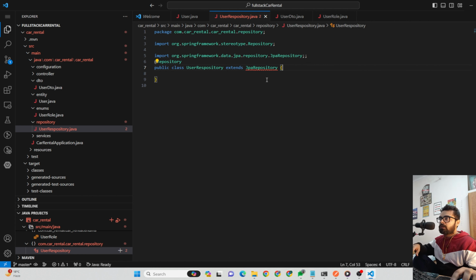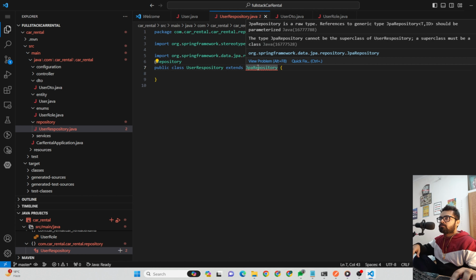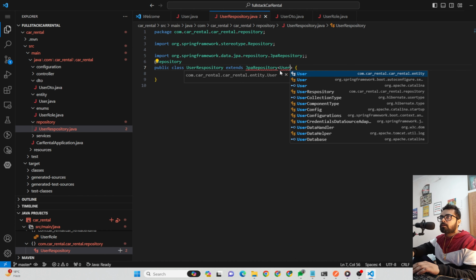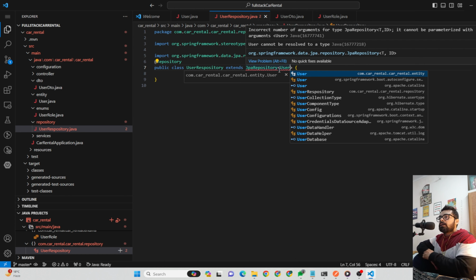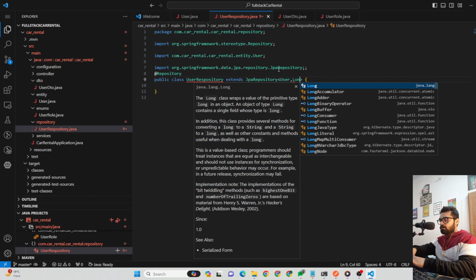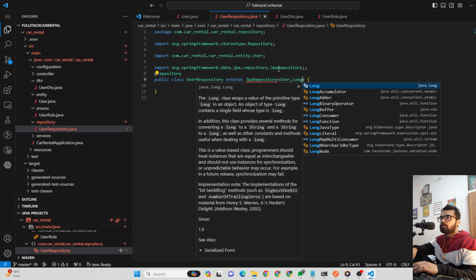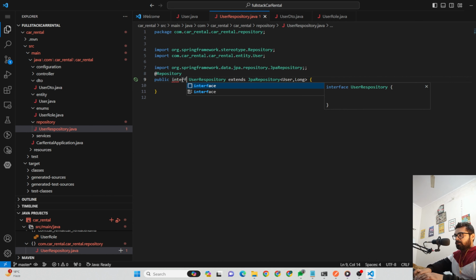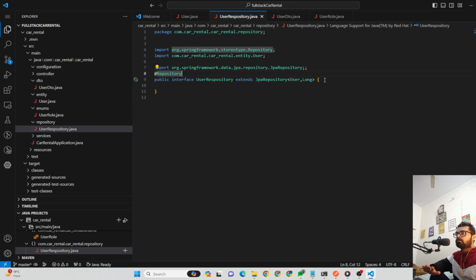It will be one only. The error says the raw reference to generic type JpaRepository should be parameterized. Yeah, I'll be adding the parameters, don't worry. Here I just do User, I get it from the entity User, comma, and Long. This error is because I have defined it as a class. It won't be a class. It will be an interface here. Interface, right? So see, no errors now.